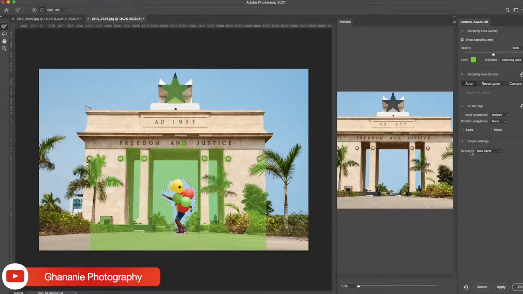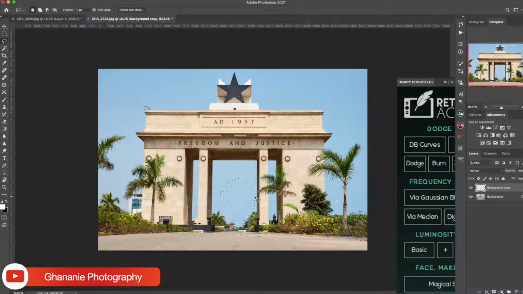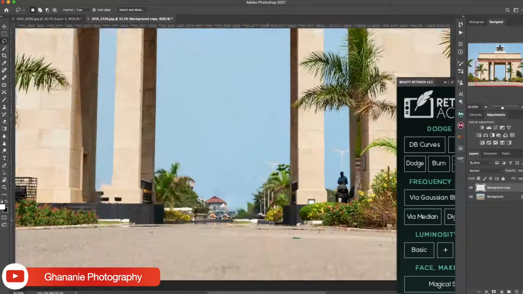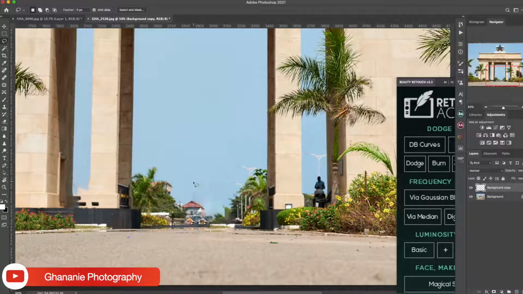So this is where you would want to make a change, where we see output settings. There are various settings there. I would want it to output in a new layer. So I select that and then click OK. And look at that. Now I press Command D to deselect. Now if we zoom in a bit, this is 50%. We see some artifacts over here.